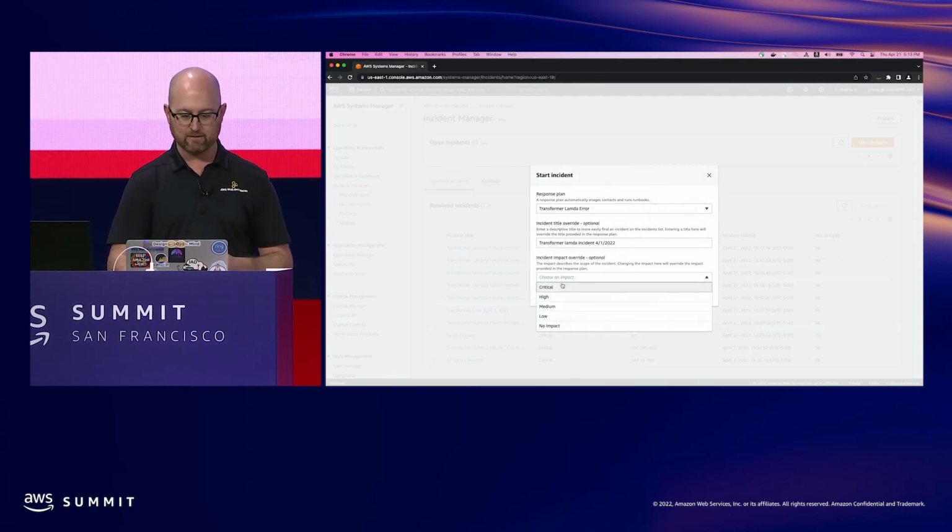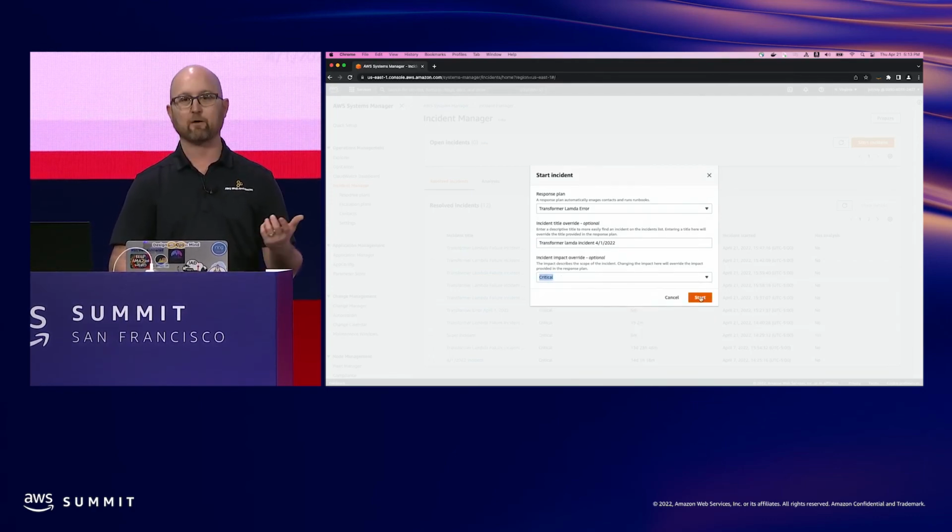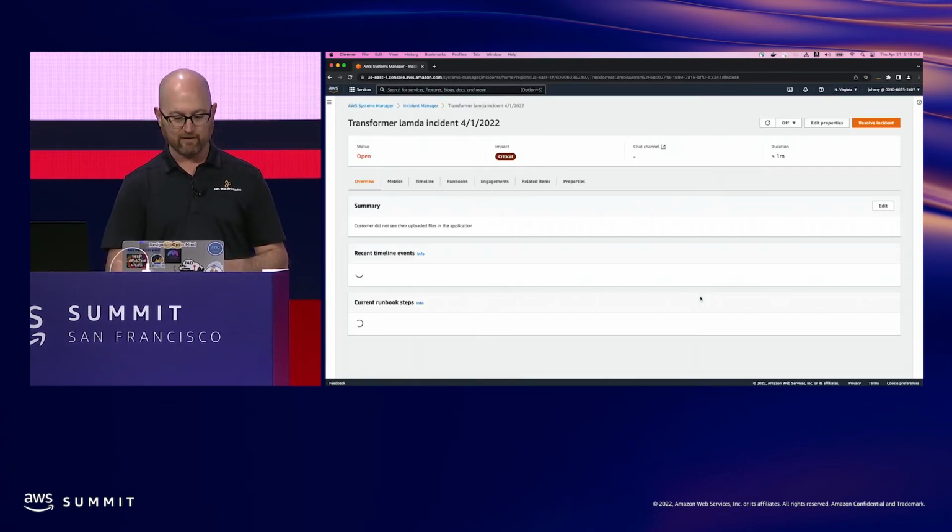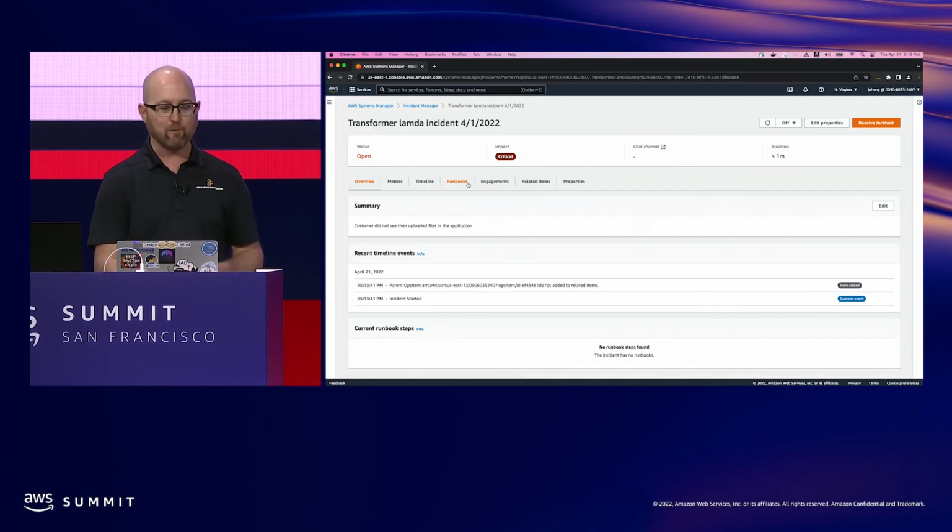I'm going to put in critical. The default was critical, so it's the same outcome, but maybe it wouldn't have been. I don't want to rely on the defaults. And now I've opened one.